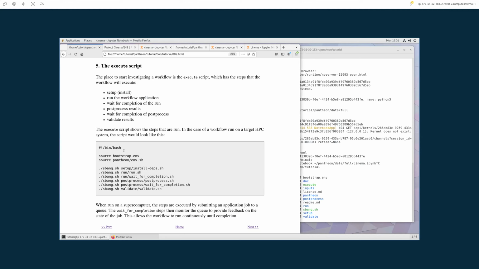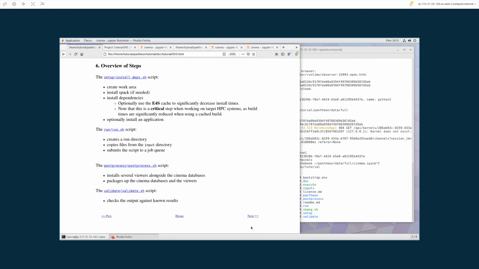We process the results, wait for the completion of that, and then validate. And so those are the steps that you see if we were running this on a high performance computing infrastructure. So we have adapted this actually for this tutorial. Well, let me show you.